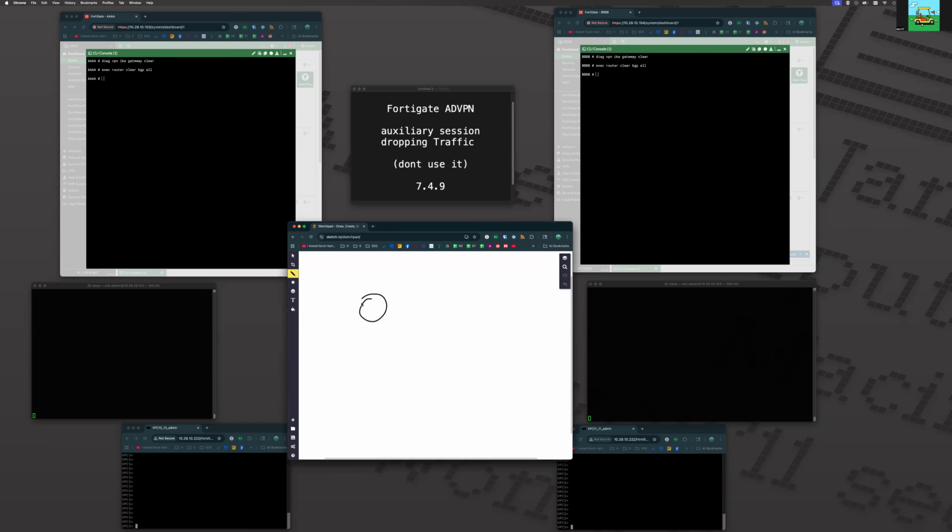All right, this is a dual hub ADVPN. So we've got hub 1, hub 2, got our internet connections. We've got 2 ISPs going to the internet. We have our branch 1 and our branch 2, also with 2 ISPs. What we're going to do is show what's happening here.